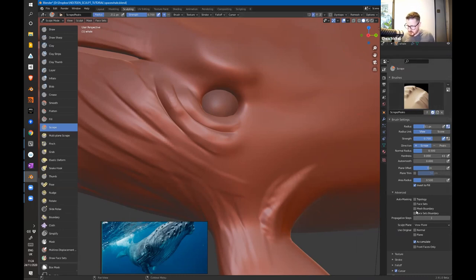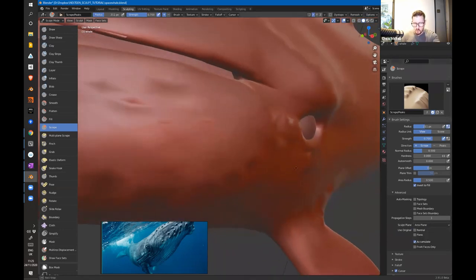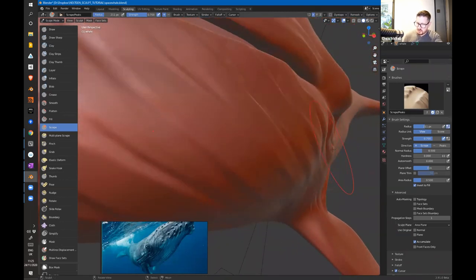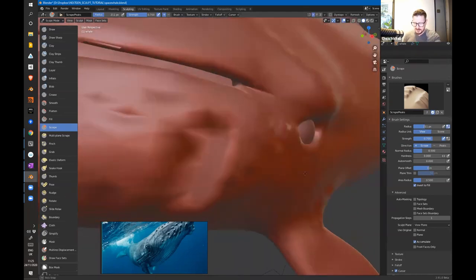And what I've done with this brush, I've modified it from area plane to view plane. So an area plane, I believe, picks the normal. So as you can see, the brush is sort of trying to align itself with the normal of the mesh. So if I sculpt there, it's pushing in on the side of the whale. But if I change it to view plane and do it, this should sculpt from my point of view forwards.